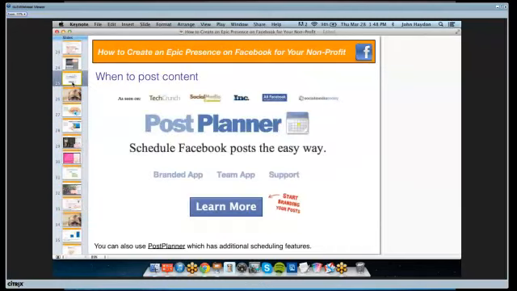Yeah, Mike, thank you. So there's no difference between a scheduled post and a regular post. It's just that it's queued up to go off at a time in the future, but it's literally the same thing as publishing a Facebook update live. There's no difference at all.